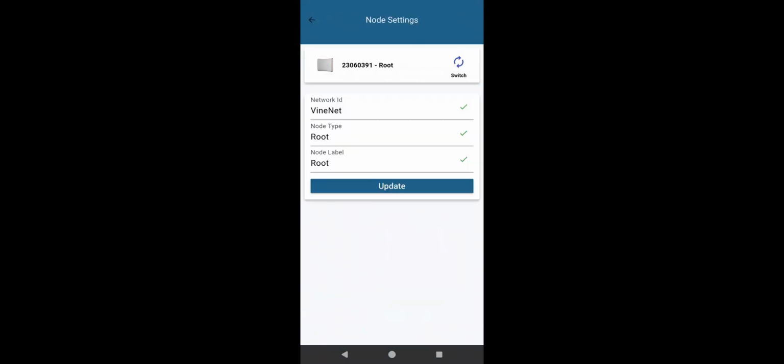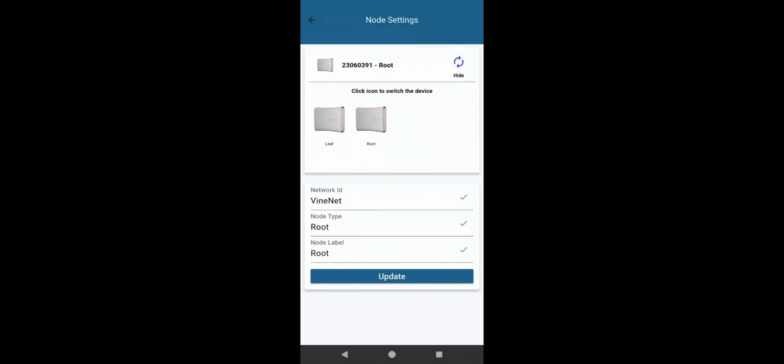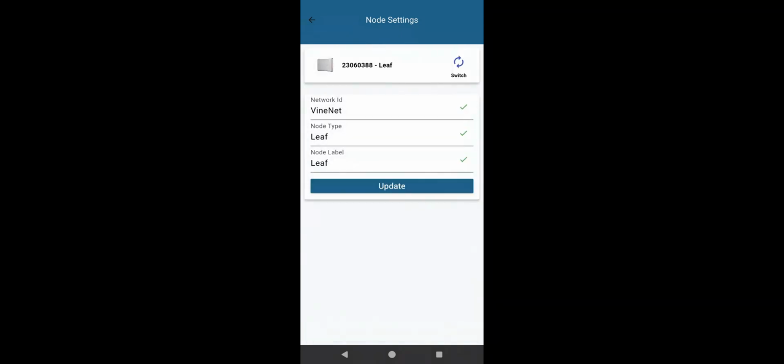So if I click on node, then I'll be able to see what I have already configured on here. I set the network ID to VineNet, and my node type and node label are both set to root. If I were connected to my leaf, then both of these would be set to VineNet and leaf.